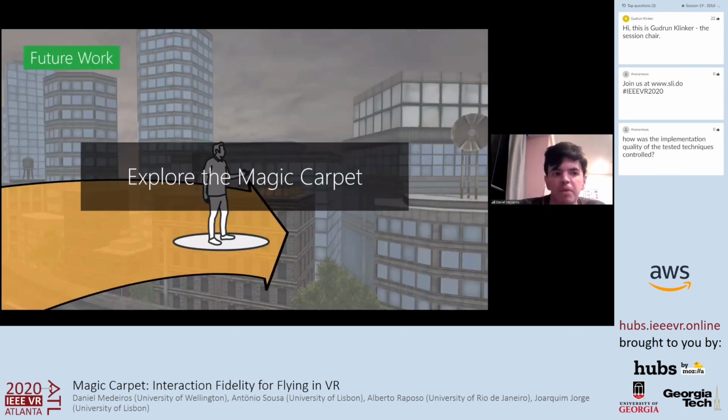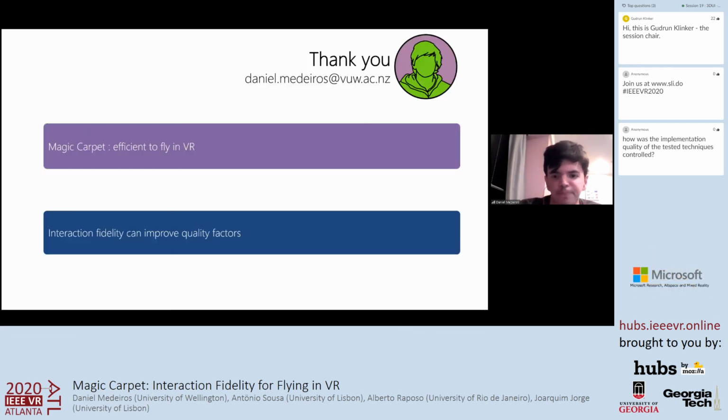So with our design space, this leaves us with the opportunity to explore the magic carpet by using state-of-the-art techniques for travel, or even propose novel techniques for flying inside the design space.